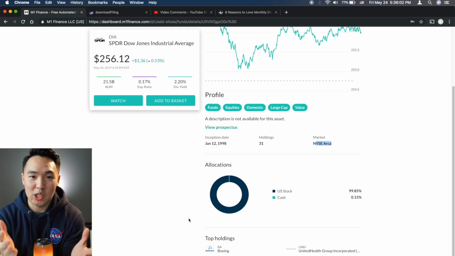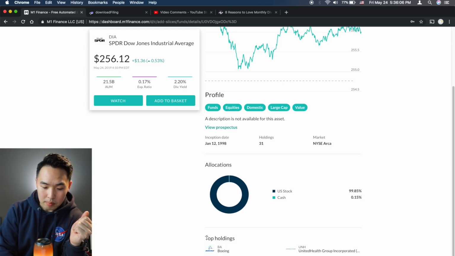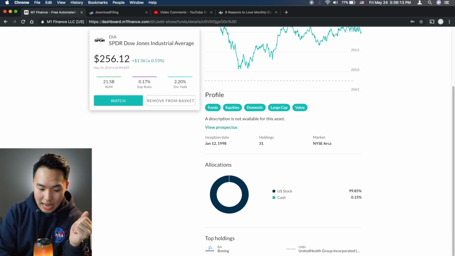When you do invest, make sure you do your own research. That's basically what I'm trying to say here. Top holdings are Boeing and United Health Group, and add it to the basket. You can add it here.